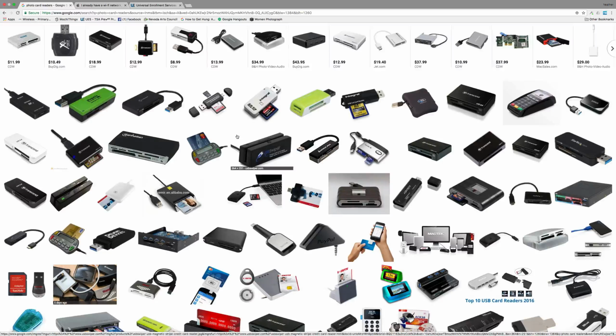You can see the prices start at $11.99 or even less, and they can go up to, I think, 60 and 70 bucks. What are you getting for the more money? A lot of times it's a faster card reader. So that's something to think about. If you're doing lots of files, big files, the faster is most of the time better. So you're going to need one of these devices to get the images off the card and onto the computer.